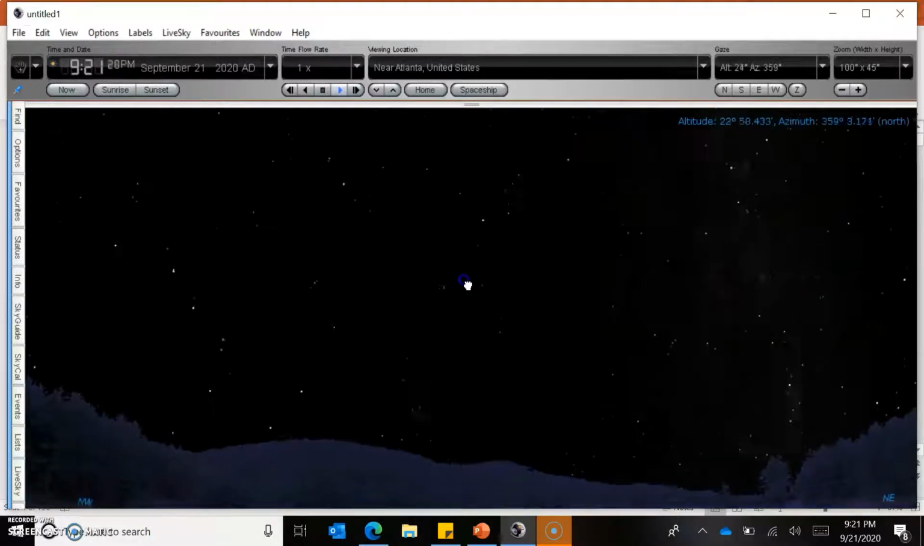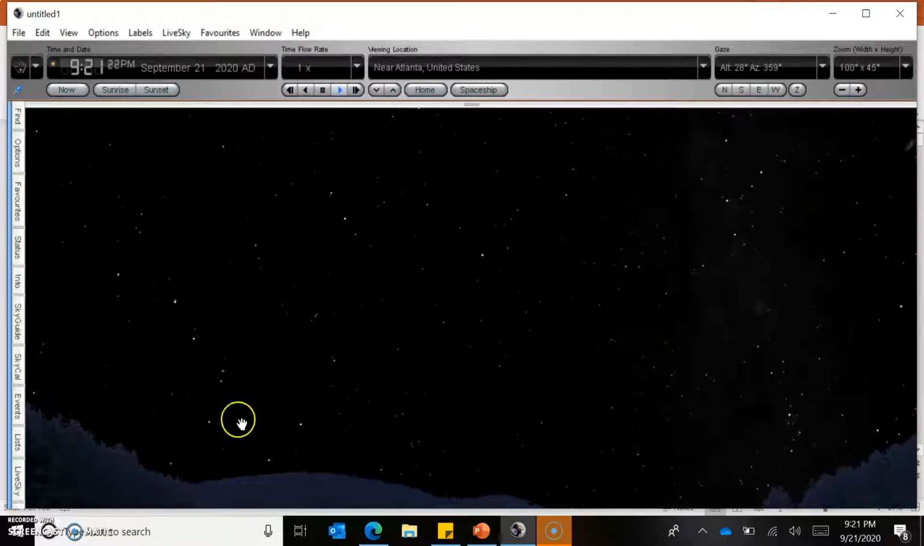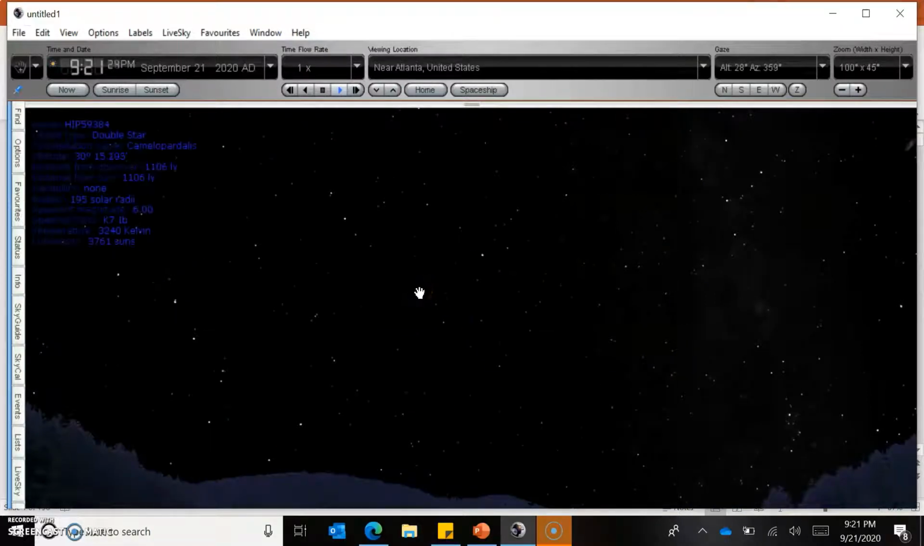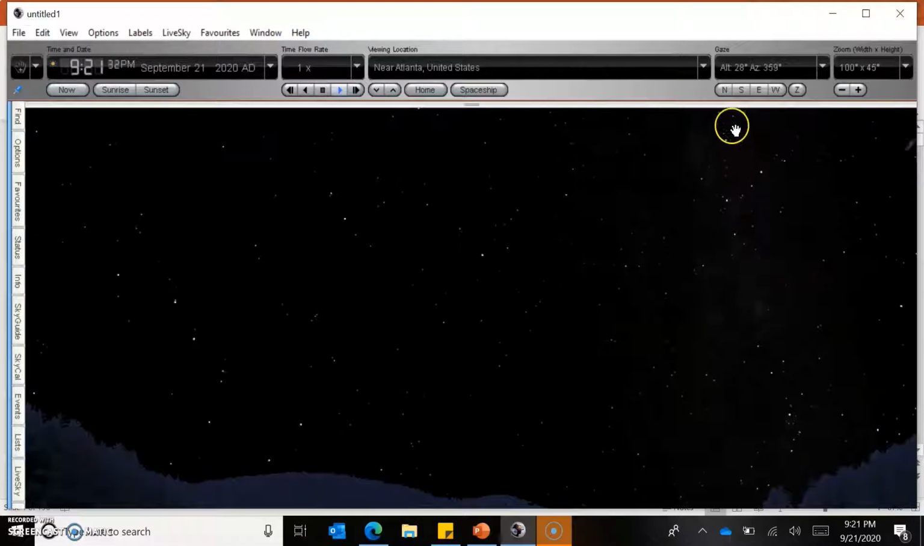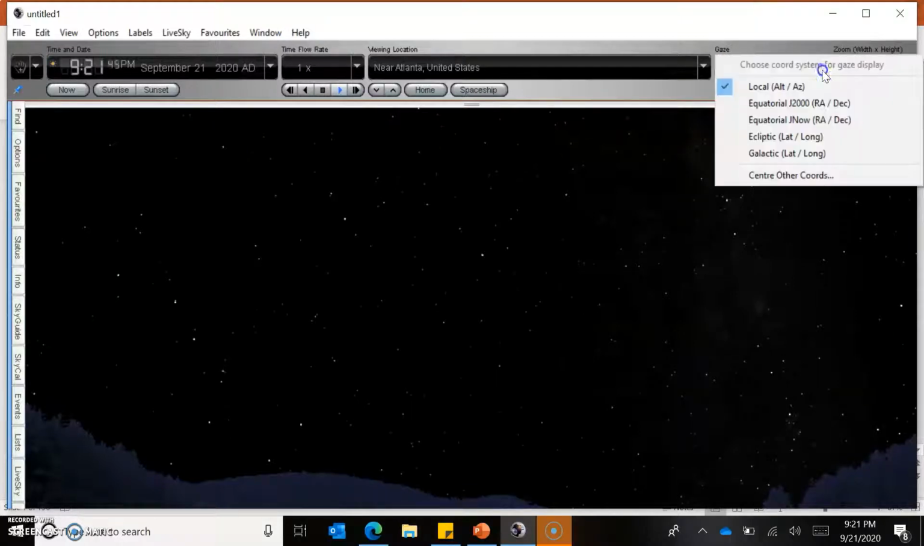When you're looking to the north, you should be able to see a bunch of constellations. I don't expect you to know these constellations yet, but you will eventually. This week, my main concern is that you learn this up here. It says gaze, and then you see this symbol, alt, and this says AZ. That stands for altitude and azimuth. We're going to talk about what that means today.